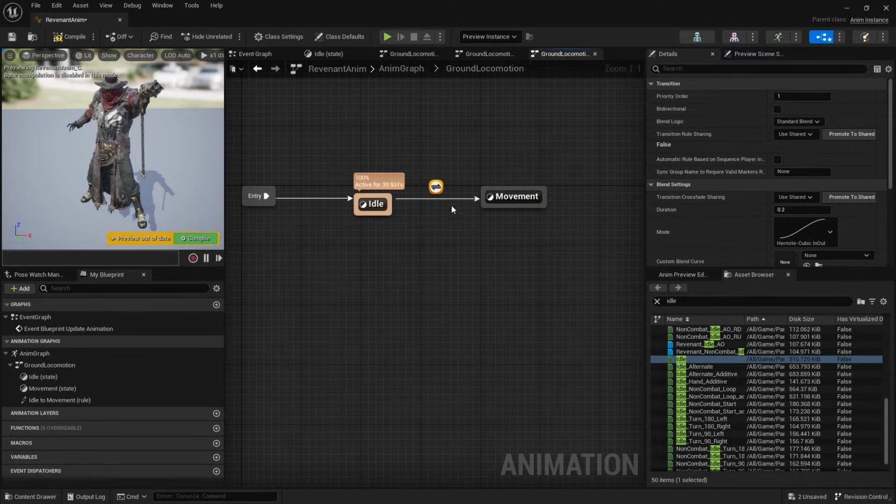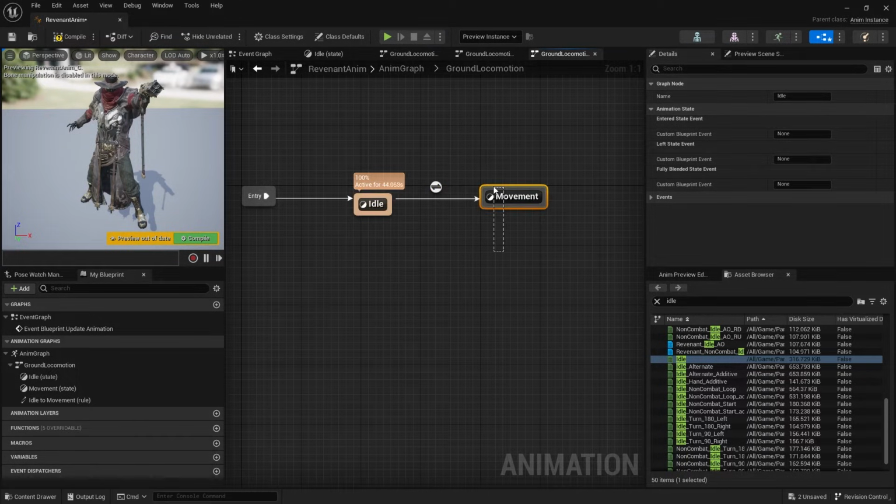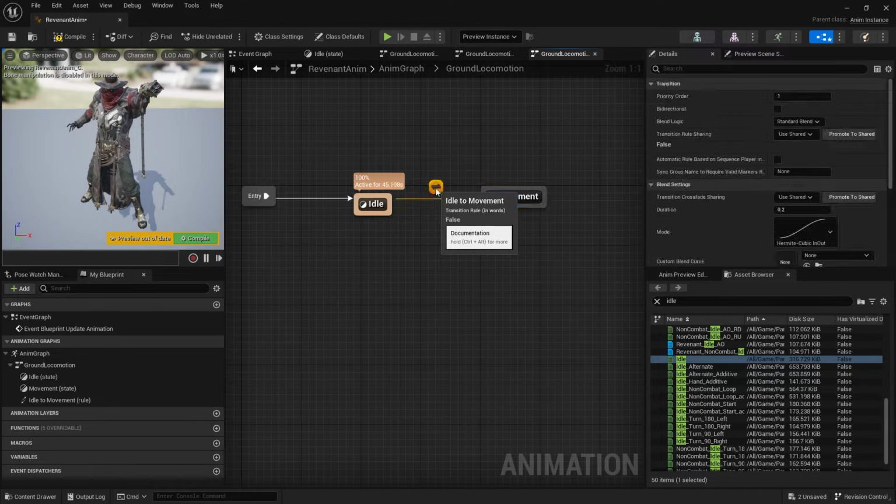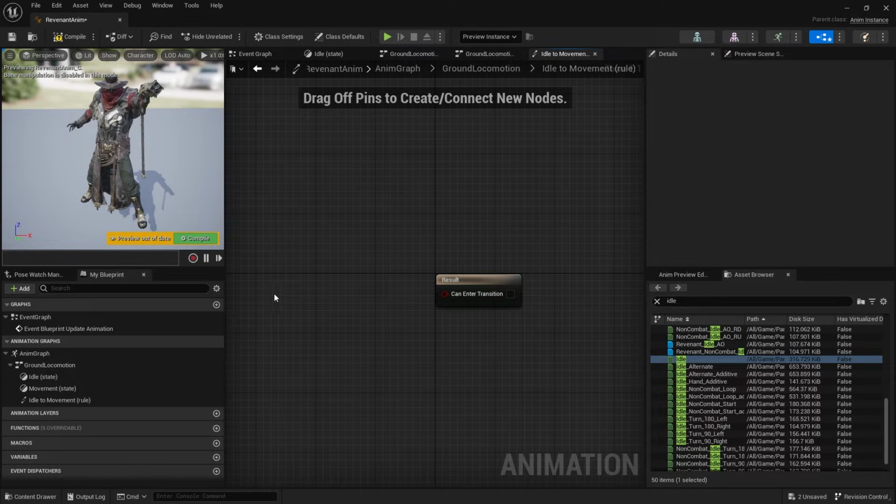But in between each state, you get this little icon up here. This is a transition rule. So this determines when it should go from idle to movement. And you go inside of it, and this is where you can set up the conditions for this transition. So going from idle to movement essentially is, are they moving? Do they have some speed associated to them?